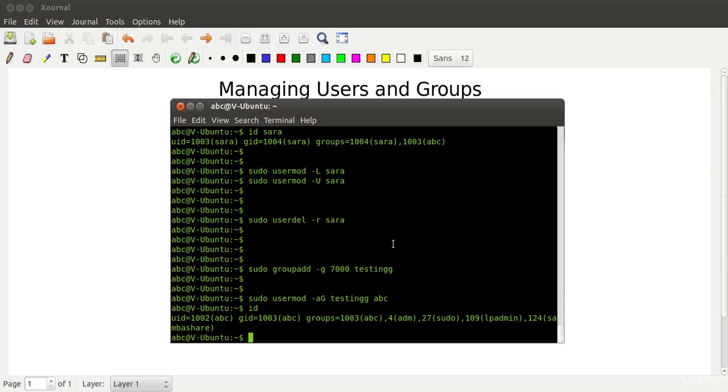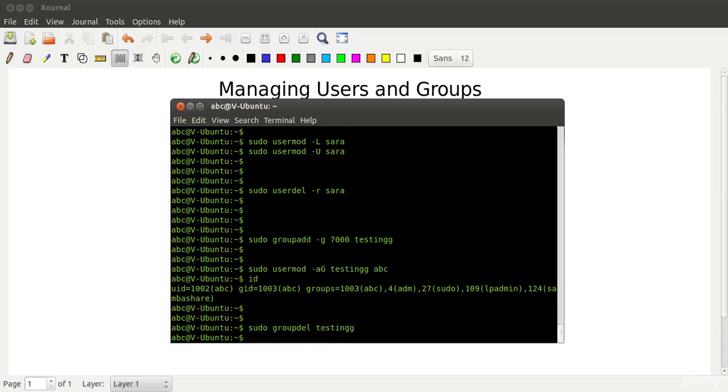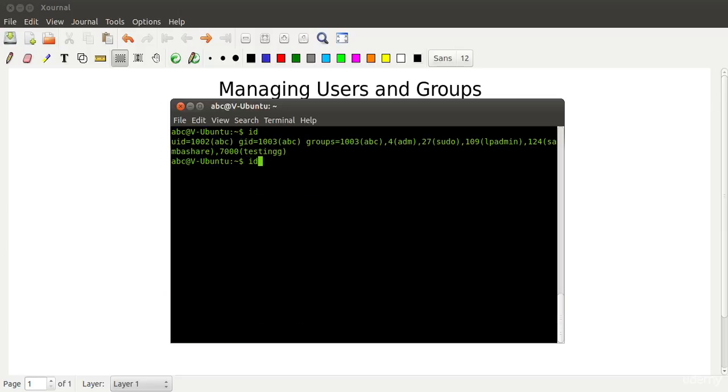Now to delete the group, the command is more or less the same as that for a user. We need to execute it with root privileges, and the command is groupdel and then the name of the group, which was testing. And once we do that, if I come back onto this terminal and do an id again, we see that it is no more a member of that particular group.